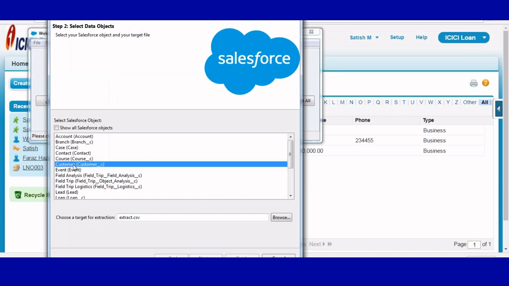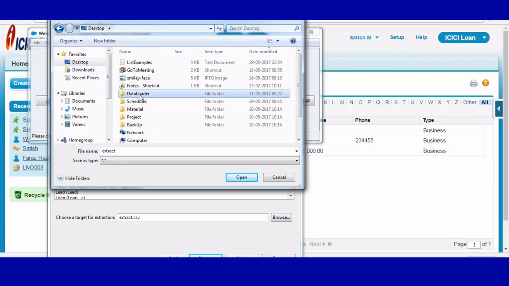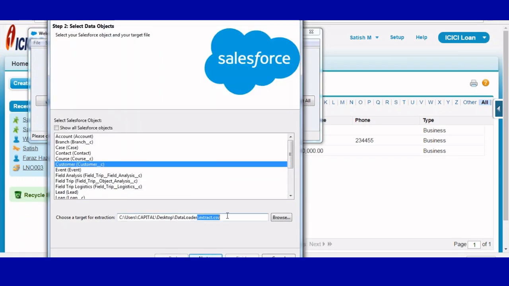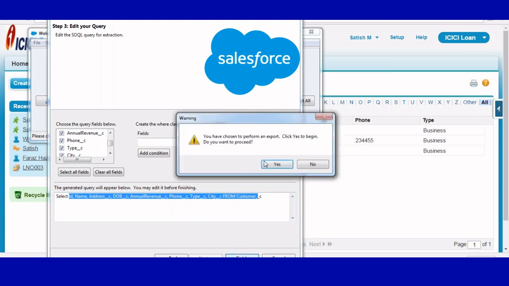What I am doing? Choose the object. Where do you want to store the file? I want to store the file in a data loader folder. What is the file name? Extract.csv. When you are exporting, you are taking the data from Salesforce to your desktop. What are the fields you want? I want ID, name, address, date of birth, annual revenue, type, city. I selected the fields and clicked on finish.